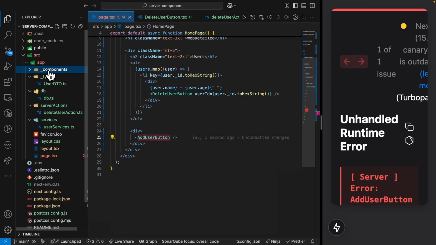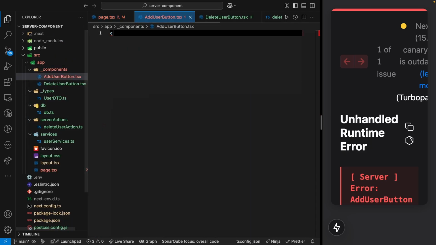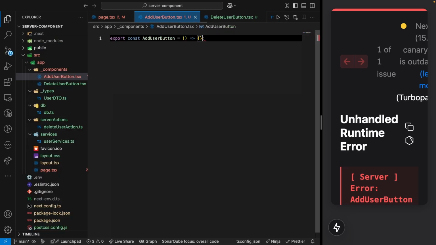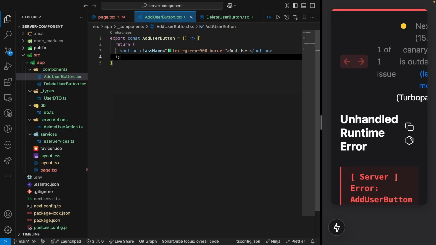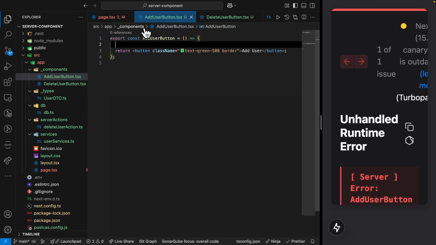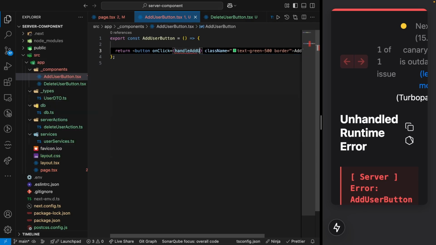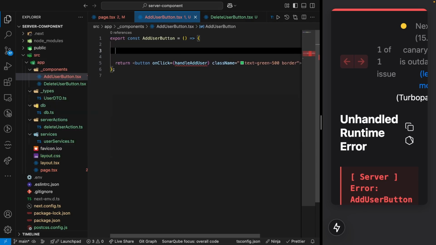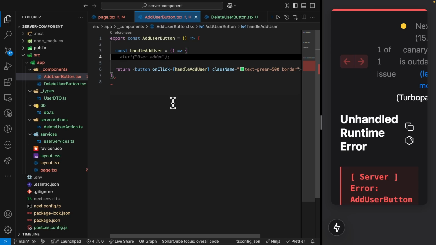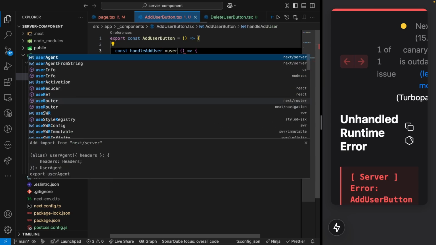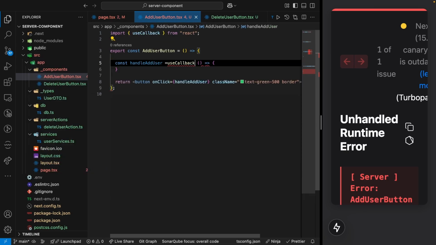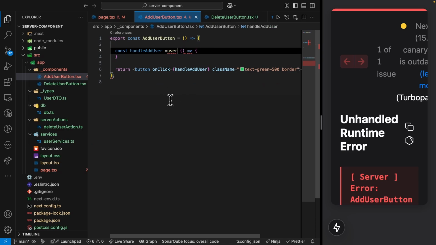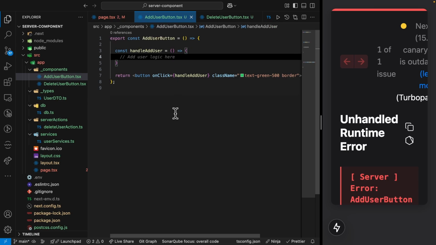Add user button, I will implement it. Add user button.tsx, export const AddUserButton. I can simply say this add user will perform on click handleAddUser. And for this one, we can say const handleAddUser. It should be wrapped with useCallback. Actually, you can skip useCallback because it's not going to be re-rendered a lot. And now I can perform this add user action.